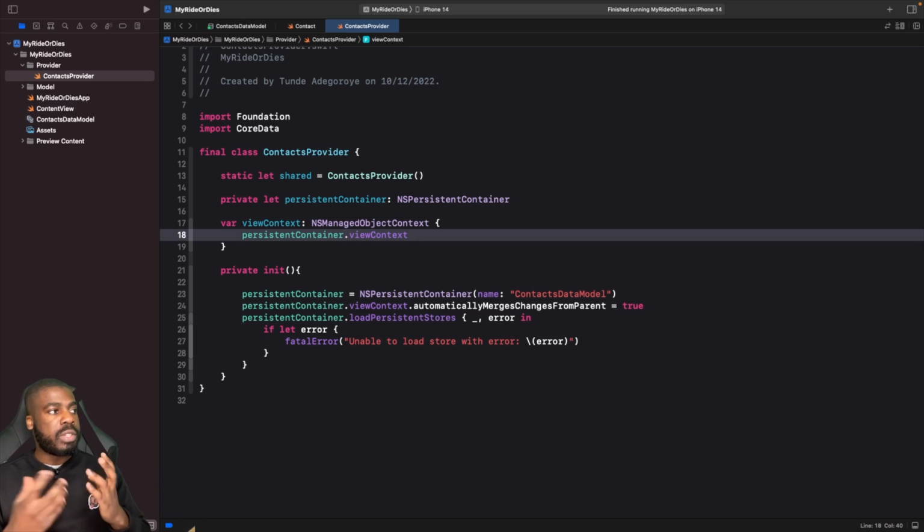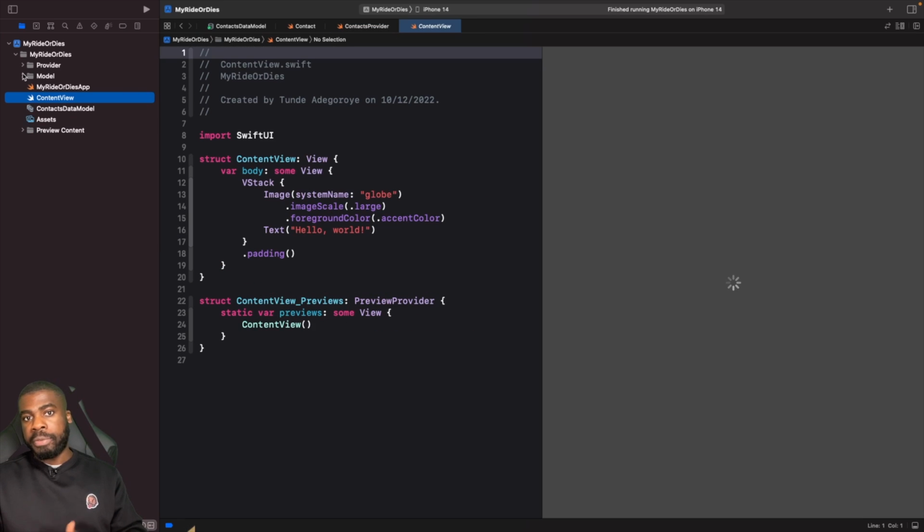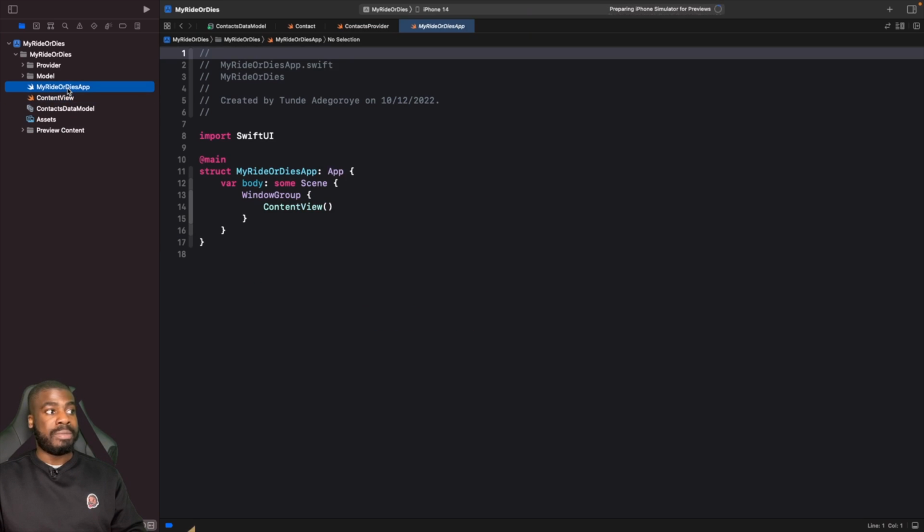All right, cool. So now the next thing that we need to do is use the code that we just added here and our new view context to basically inject core data into our view. Now, when you're working with SwiftUI, starting with Xcode 14, there's actually a new way of injecting a view context into your main application.